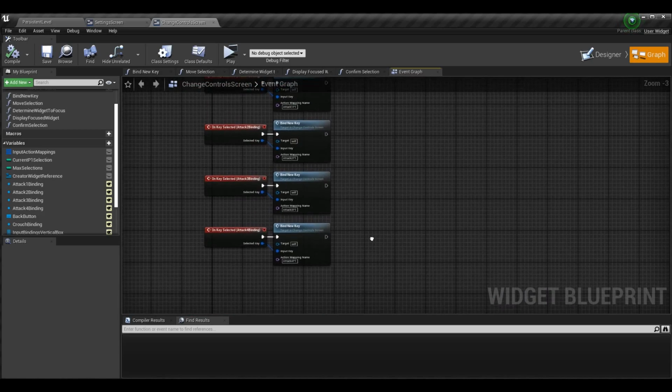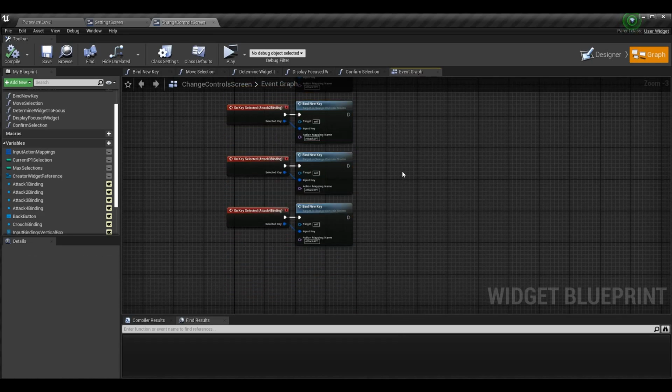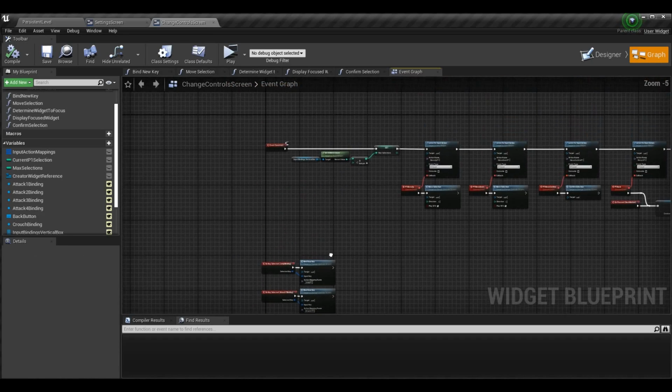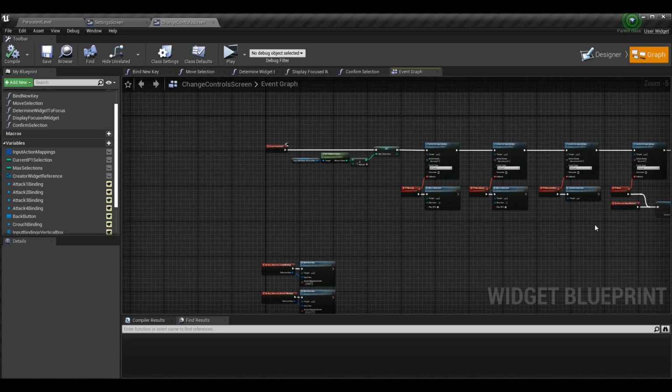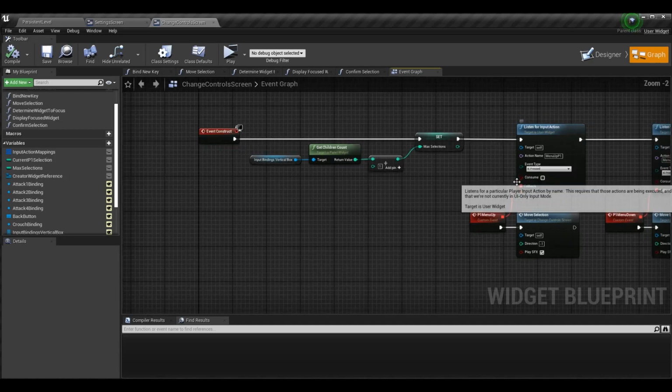Okay, all of these bind new keys that you see here are old logic. They're staying, they're not going anywhere, but there's nothing we have to talk about with them. Let's go to event construct of the change control screen.